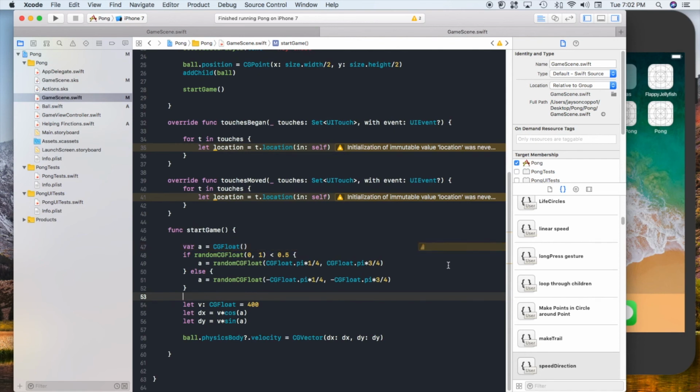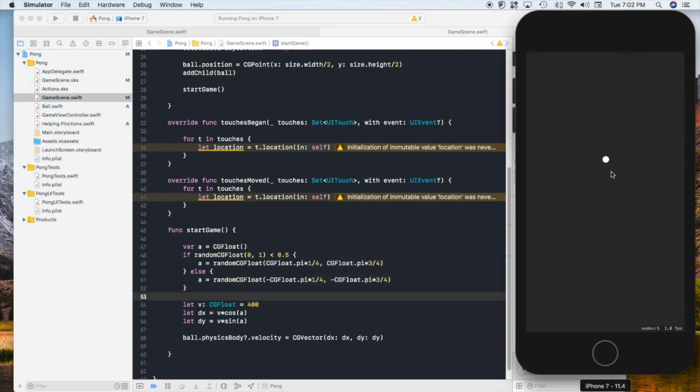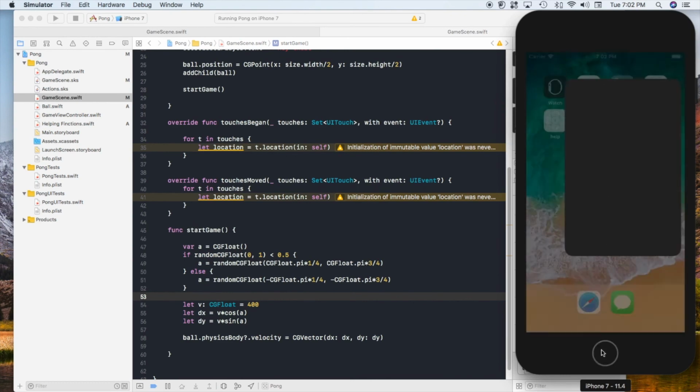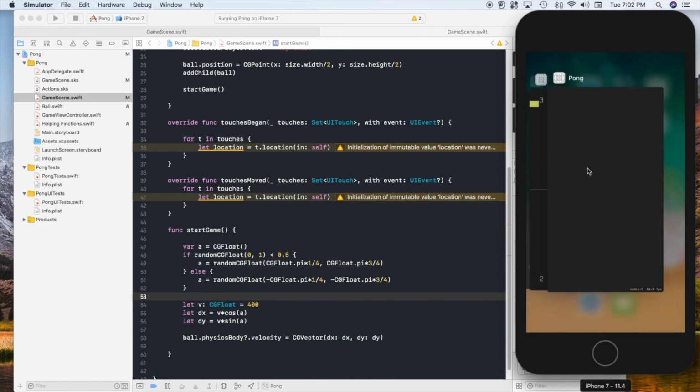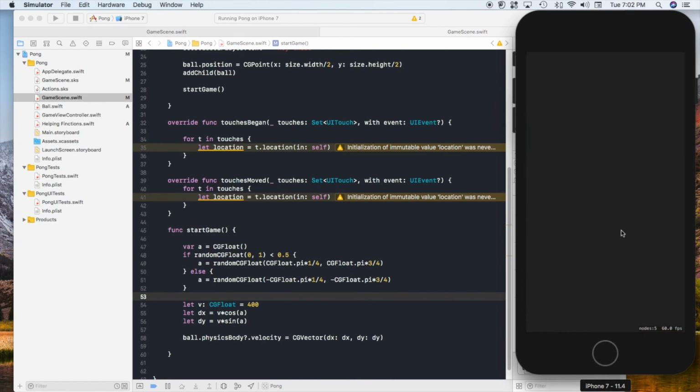Okay, so now when we run it, hopefully the ball will either be going up or down at some random angle in these ranges. And would you look at that? Very cool. And if we run it again, see if it does anything different. And there he goes. Now it's going down within that range we gave. So we know it's working. Awesome.